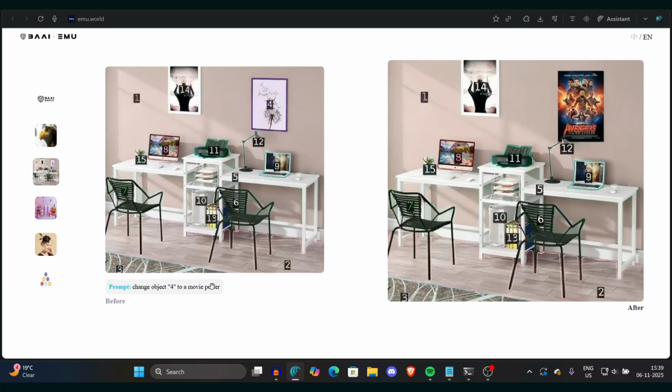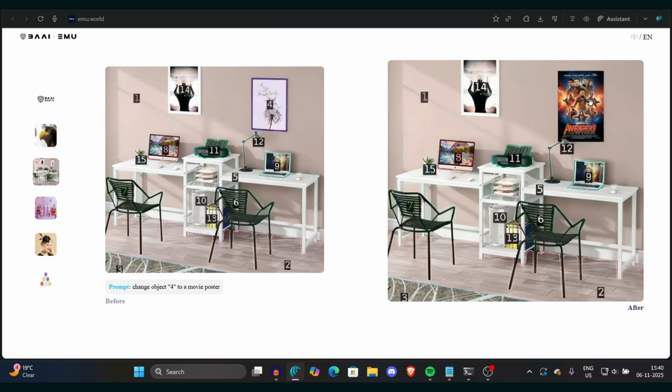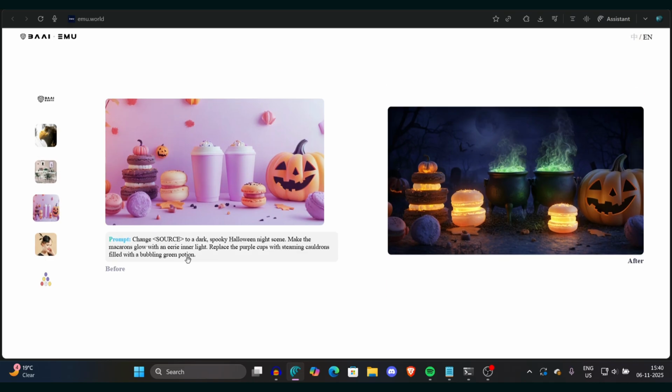Another image we have is this, with objects numbered 1, 2, 3, like object number 8 is an iMac, and 9 is a laptop. We said change object 4 to a movie poster. This is an object of a scenery, and we converted it into a movie poster. You can see it's an Avengers poster, but not the real one. It's an AI generated poster of Avengers, but you can read the text exactly, and the text is well written here.